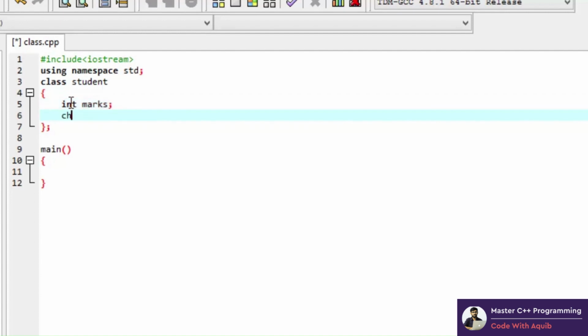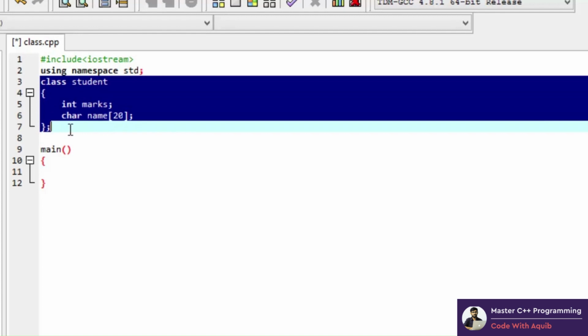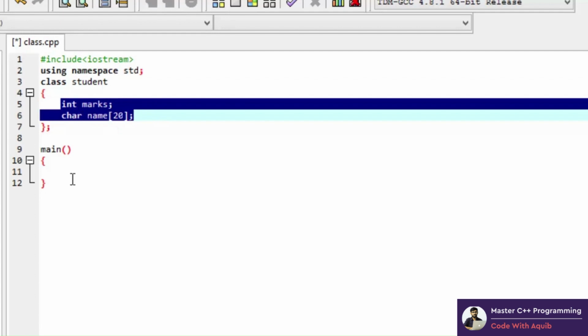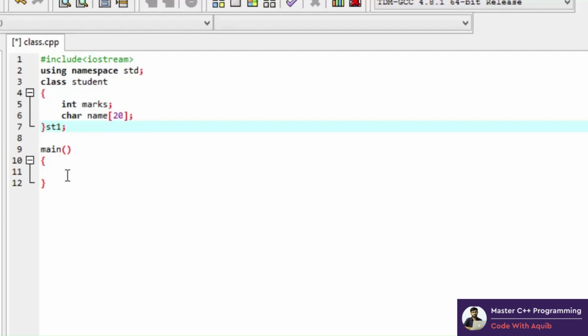All right, so let's make a few elements. Marks, maybe character name, 20 something, so let's keep it 2. Now there is a slight difference between a structure and a class. In the structure, all the variables which we declare here are accessible from the main function using the object, right? So suppose I write student1. If I go ahead and write st1 dot marks, I can access it in case of a structure. But in this case, this statement is not valid. It will show an error. You can go ahead and compile and check yourself.